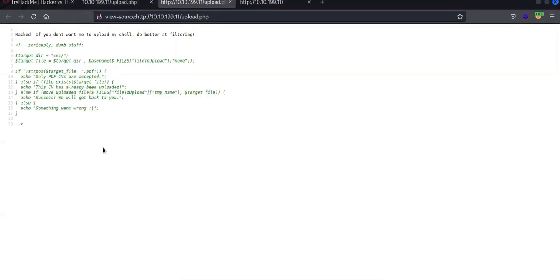So PHP codes are commented out on this website because PHP codes cannot be executed on the web page if the PHP add-ons are not installed, and here it seems that they are not there. Now, a couple of things we get out of it. Number one, the directory is CVS. So we were right. The uploaded CVs are going to this CVS directory.